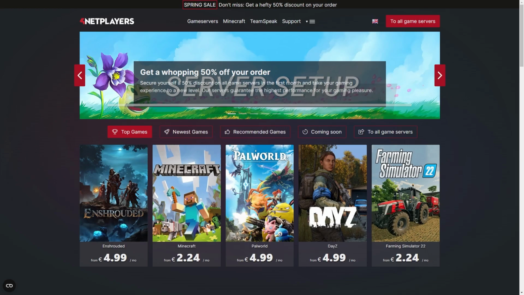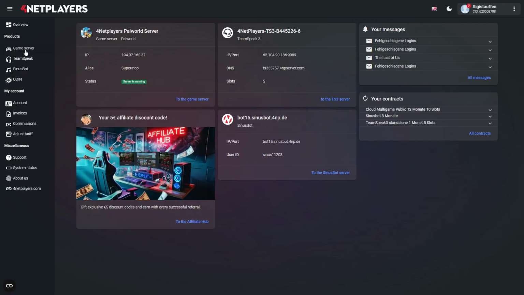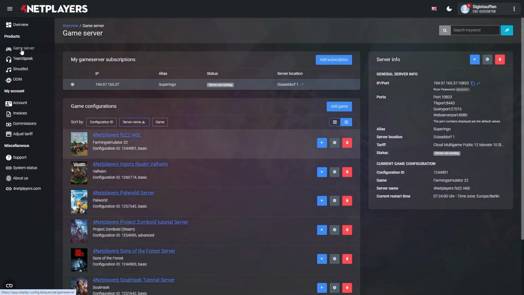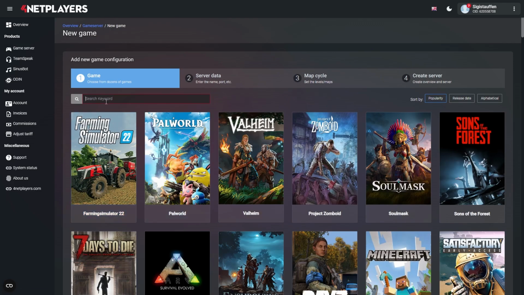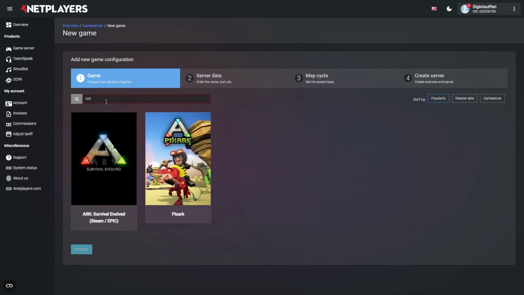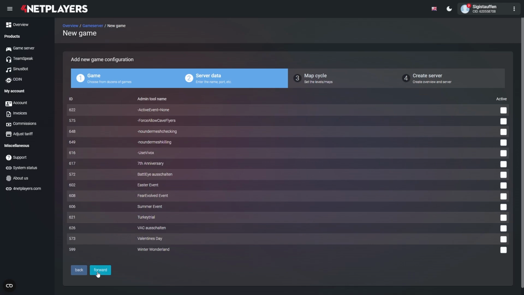Server setup. If you haven't done so already, let us first create a server configuration for Ark Survival Evolved. Head over to the customer login on 4netplayers.com, go to Game Server, and click on the big Create a New Game Configuration button. Use the keyword search to look for Ark directly, or scroll through the available titles. Click on the Ark cover art, and then follow the on-screen instructions to create your own Ark server.